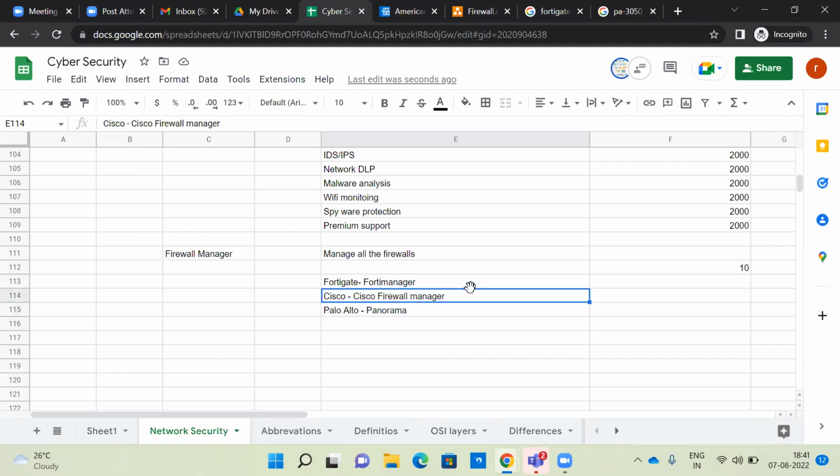The firewall manager name in FortiGate is Forti Manager. Cisco side, Cisco Firewall Manager. Palo Alto side is Panorama. So from Panorama, we can manage multiple firewalls related to Palo Alto. From Cisco Firewall Manager, we can manage multiple Cisco firewalls. In a similar way, on the FortiGate side, from Forti Manager, we can manage multiple firewalls related to FortiGate. Okay. So we have to purchase Firewall Manager also.